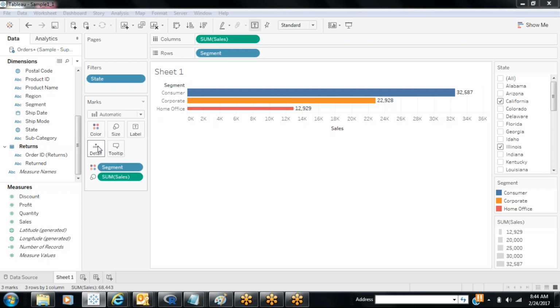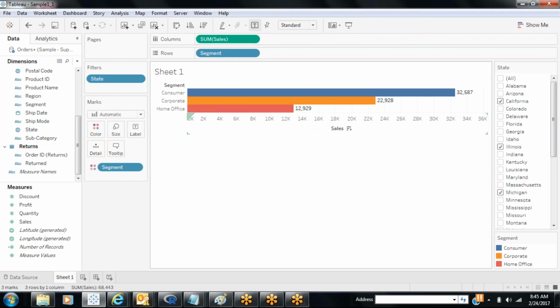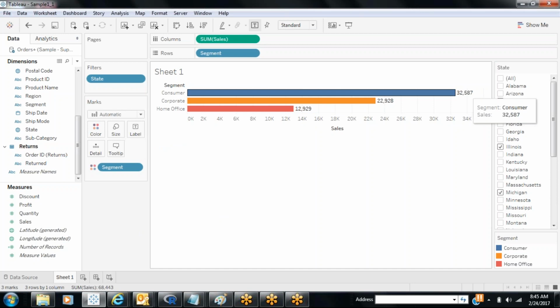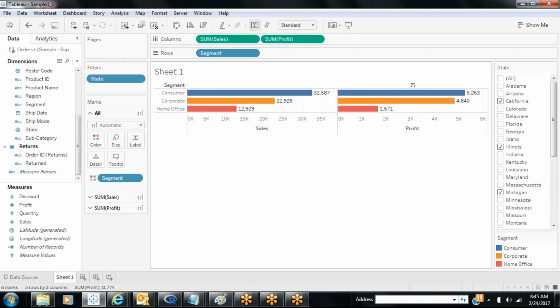So now the next one is the details. Suppose, for example, why is this detail used? So here in the display I am showing only the sales. But if you go here in the tooltip, it is shown: segment is consumer and sales is 32587. Here 22928, the segment is corporate. When it comes here, the segment is home office, its sales is 12929. Suppose I place my profit, so now it will show. So you see here profit and sales are shown.